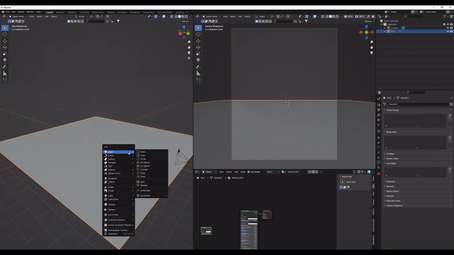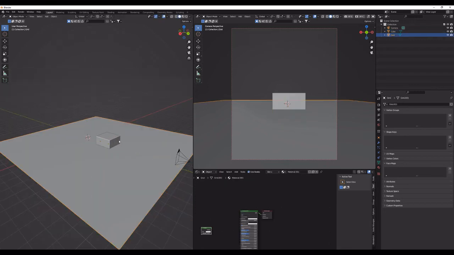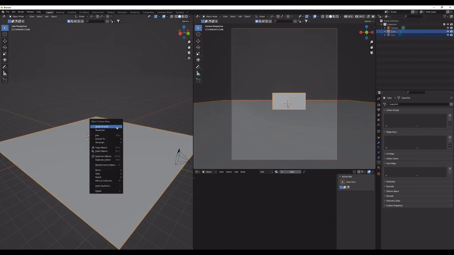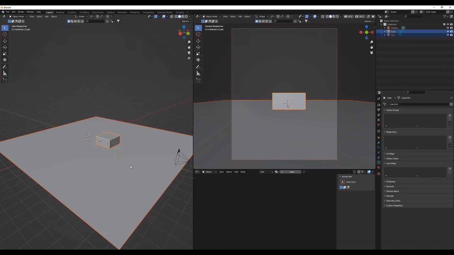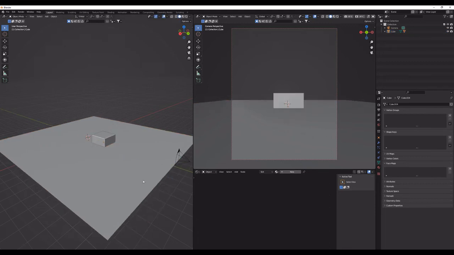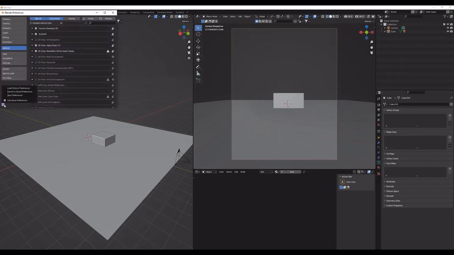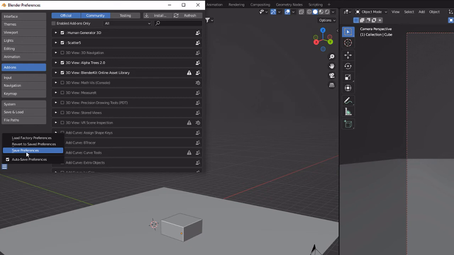For example, I'm just gonna add another cube, and here I'm gonna select the grid and a cube. You can either right click, Parent, Object Parent, or you can just press Q and Object Parent. Now they are connected together, you see? So that's pretty much it. But one thing to remember is to save preferences, otherwise you would lose all your Quick Favorites. So go to Edit, Preferences, and here you have these three lines, and make sure to click on Save Preferences.